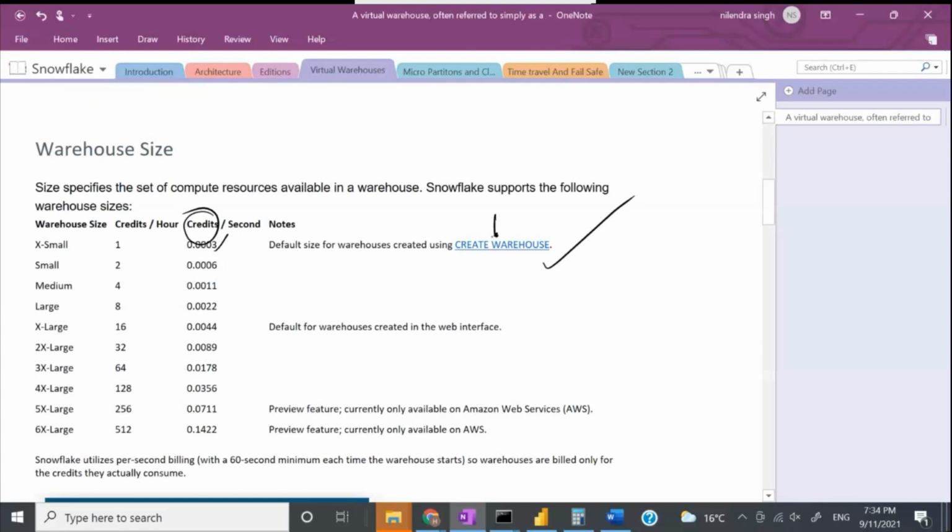When you are creating the warehouse by web interface, the default size is extra large, and extra large consumes 16 credits per hour. 6x and 5x are only in preview feature, so they won't be available. Snowflake utilizes per second billing with a 60-second minimum each time a warehouse starts. So warehouses are billed only for the credits they actually consume. In very simple terms, when you start a warehouse, minimum it will charge you for 1 minute, and then after that 1 minute it will charge every second, right?